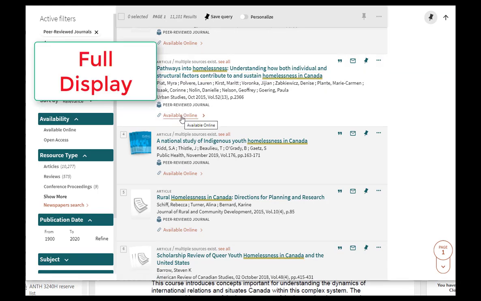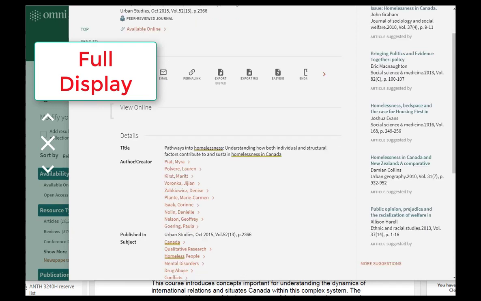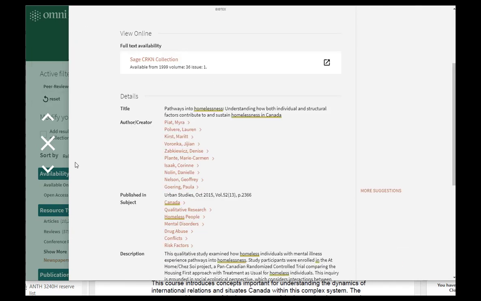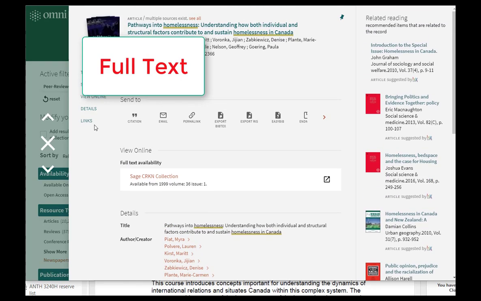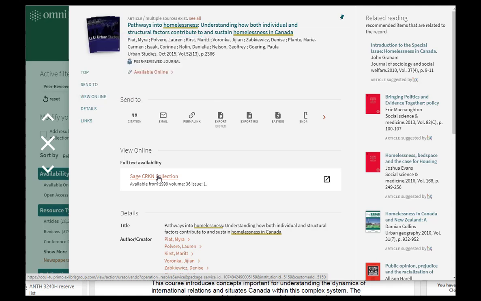An overlay opens, displaying the full description of this item. Some of it is similar to what we've already seen in the brief display, but below that there's more. You can use the menu on the left to move through the information here. Full text. Here's where I probably want to go first. Full text availability. In this case, I see the article is only available from one site.